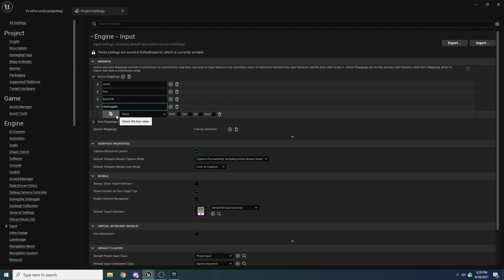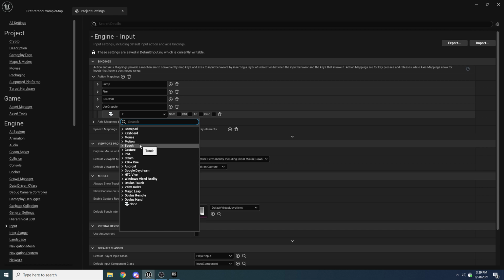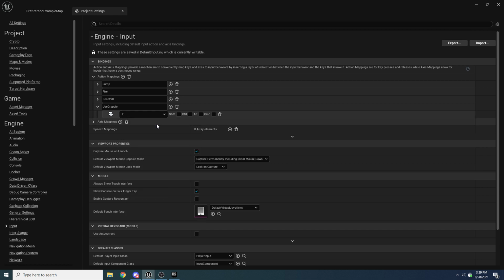And then if you just select this little button here and then press the key, so I'm going to press E. That didn't work. Press it. Yeah, press it, and then it'll turn orange, and then you can press E, and that will select E here, or you can just search for E or whatever key you want to use from this dropdown.